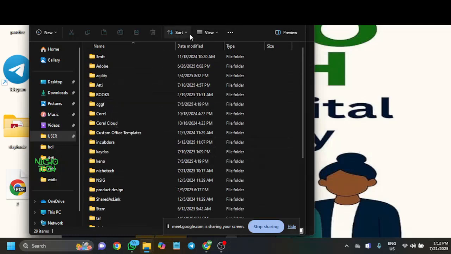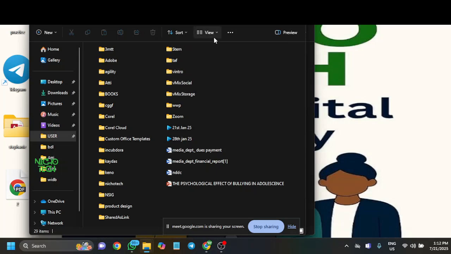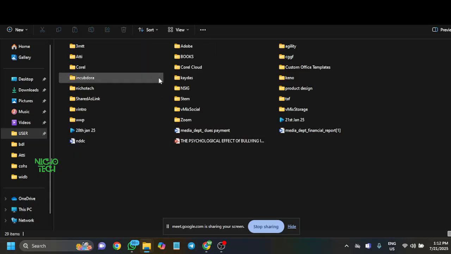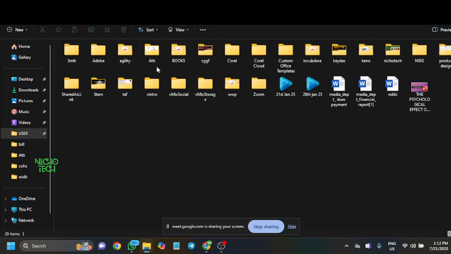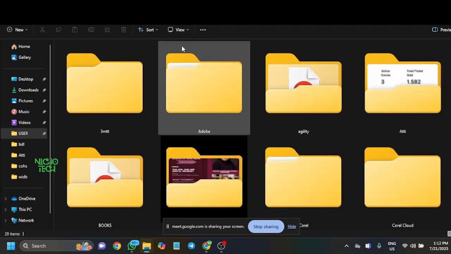If you want to increase the size of the folders, you go to view. Once you click on view, you can see it in a list format. Can you see? As I clicked on list, it has increased the window. You can make them smaller icons, medium-sized icons, or large icons, depending on how you want to view them. But for the purpose of this class, I will use extra large so that you can see the folders very well. So you can just click on view and click on extra large icons.